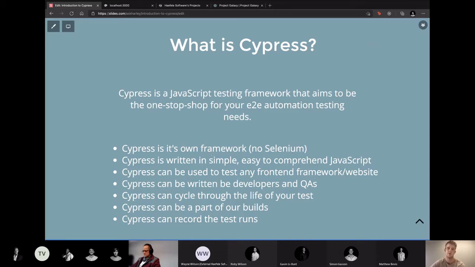Cypress is its own framework. There are a lot of frameworks that are built off of Selenium, which means if Selenium has problems, which we internally have figured out, that there's setup time, there's consistency issues with Selenium.